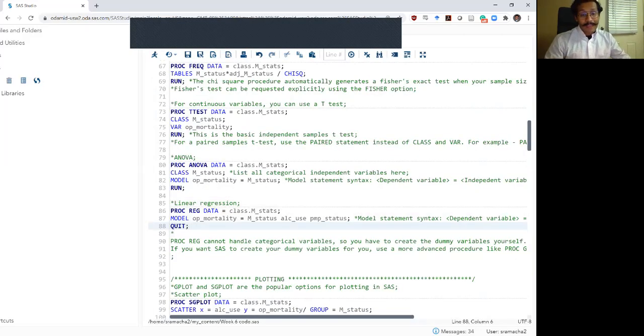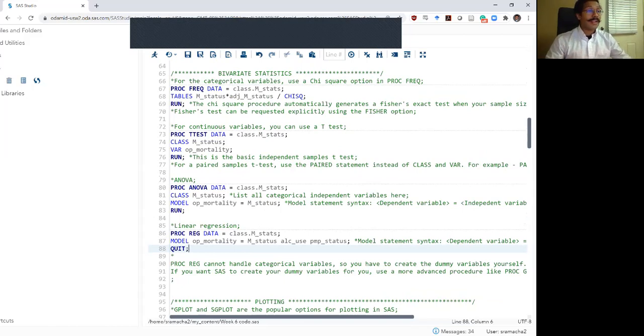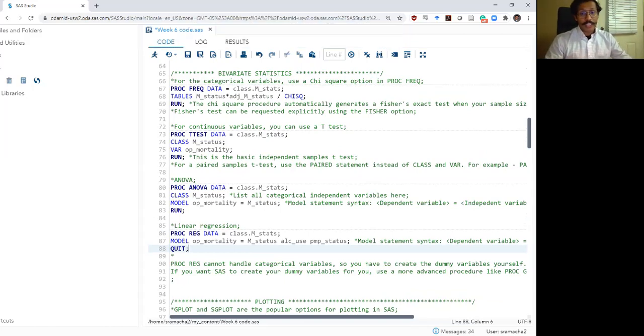And again, if you have categorical variables, please make sure that you convert them into dummy variables before you run proc reg. That covers hypothesis testing. So I'm going to wrap up this video. We're going to pick up on the next one where we talk about how to use plots within SAS.